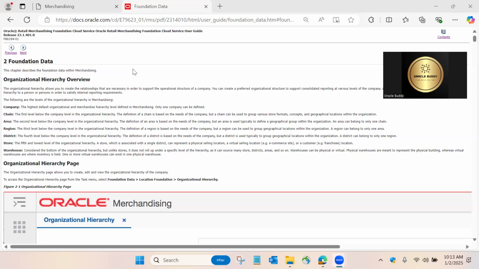Organization hierarchy allows you to create the relationships that are necessary in order to support the operational structure of a company. Majorly, it has different levels. Company is the highest level. Chain, area, region, district: all these are organization hierarchy levels, typically used to group geographical locations within an organization. Then we have store, the lowest level of organization hierarchy, and warehouse.